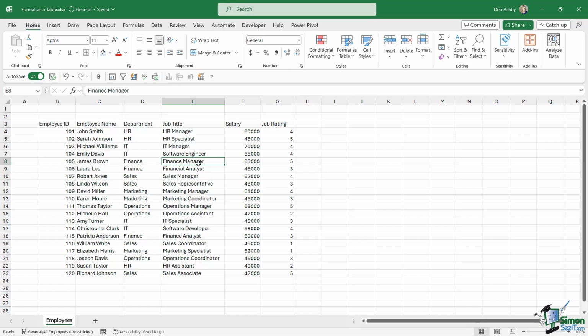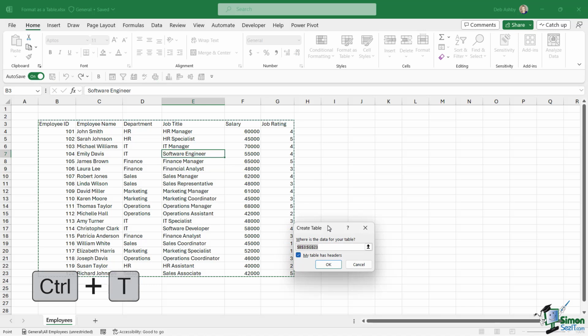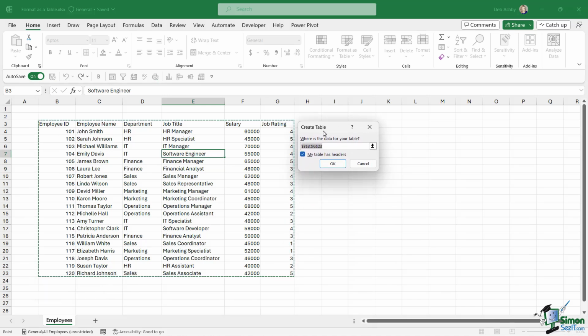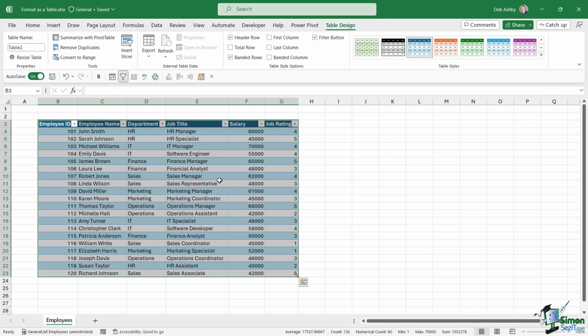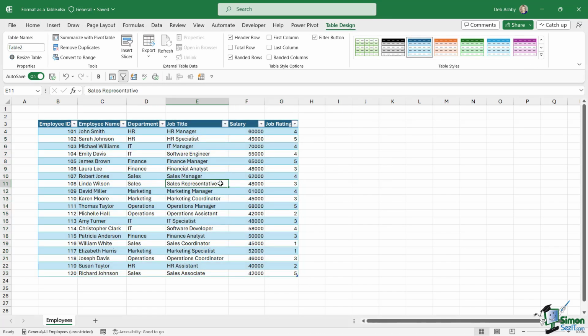Now, this is a really good opportunity to show you the second method when it comes to creating a table. Because instead of using Home and Format as Table, we can simply use the keyboard shortcut Control T. Again, it's going to give us that same little create table pop-up. I'm going to say yes, my table has headers, and I'm going to click on OK. Now, the table style that you get when you use the keyboard shortcut is basically the default table style. So for me, that is this blue color just here.